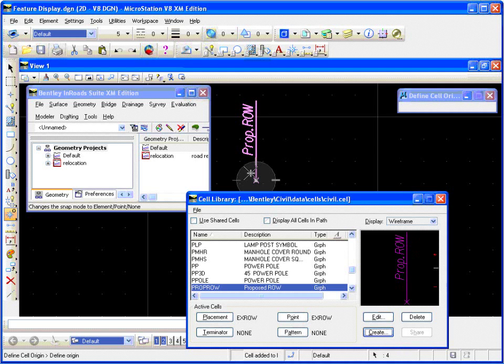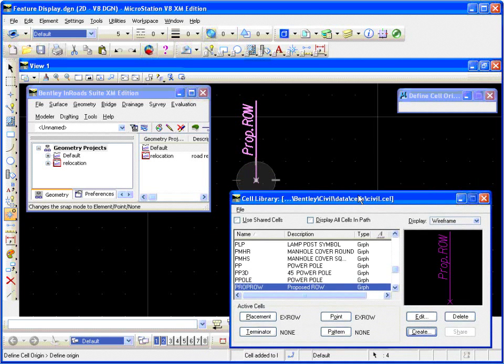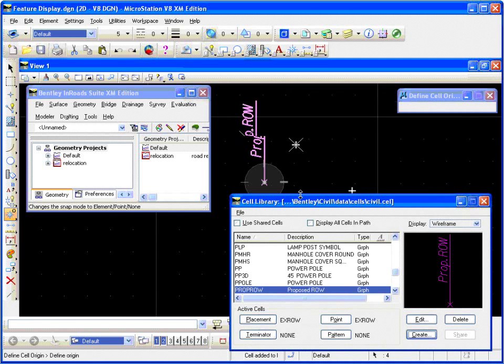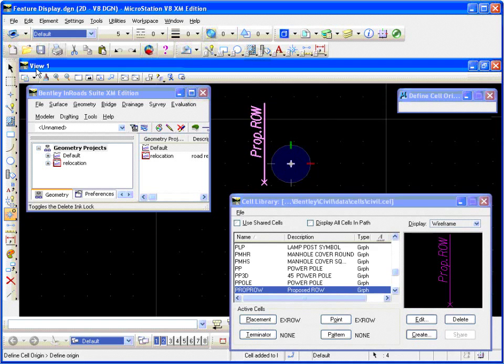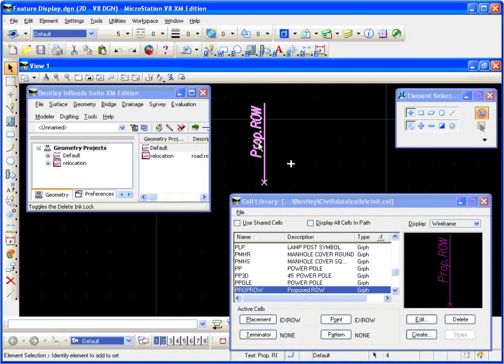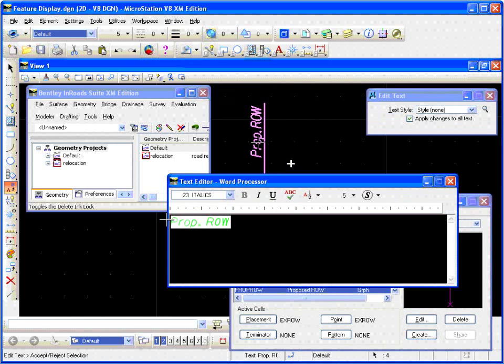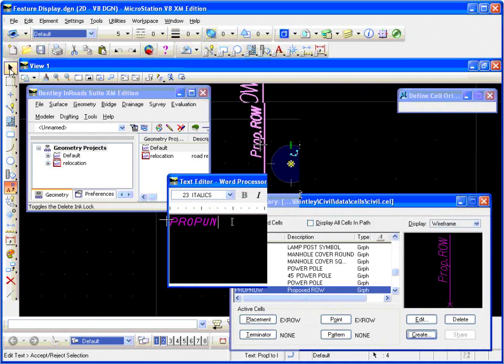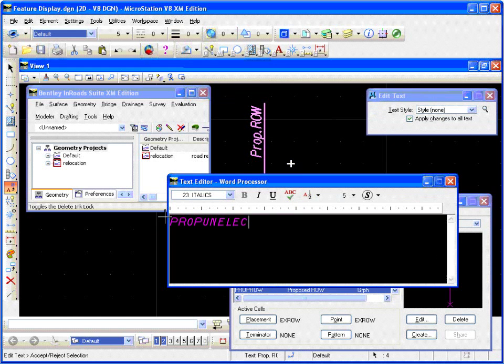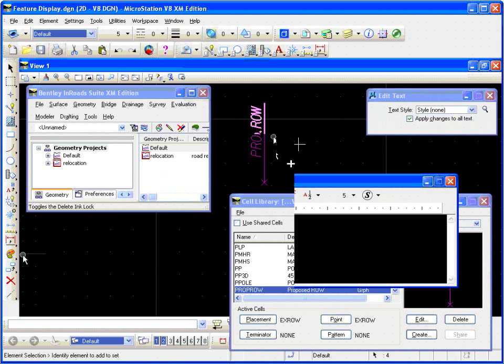right-of-way. Now I'm also going to just quickly go through and create a cell for the underground utilities and the underground telephone. So we'll just work off of this same cell. So we're gonna change the text here, and we'll work first with our proposed underground electrical. So prop underground electrical. Okay. And we'll extend that line back out.